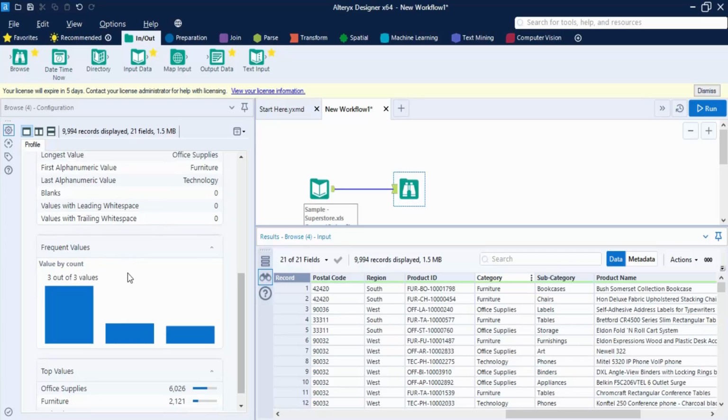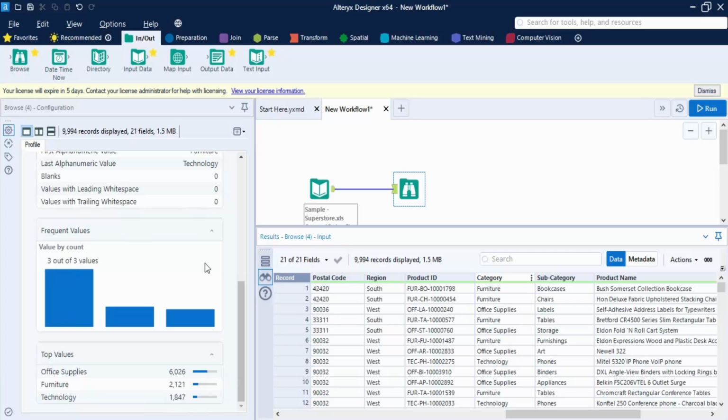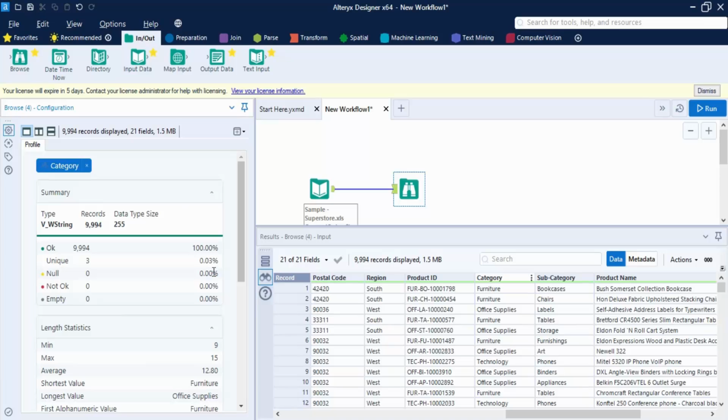Okay. Then we have the frequent values. It would tell you how many instances of the particular category are there. If we talk about office supplies, there are 6,026 records of the office supplies. That is the most number of records for this. Then we have furniture, about 2,121 records, and technology with 1.8k records. So this is the data profile of the particular column that has been shown over here. As you can see, the column is taken over here as category.